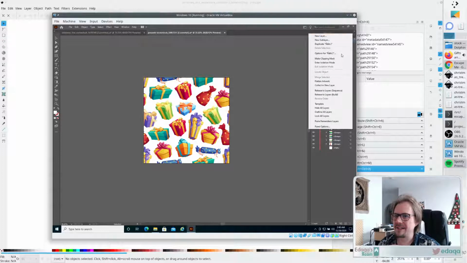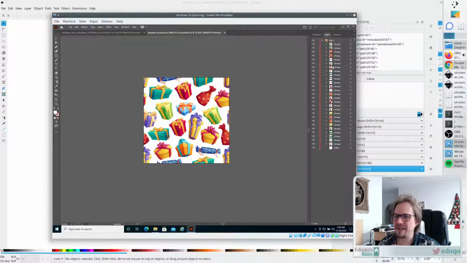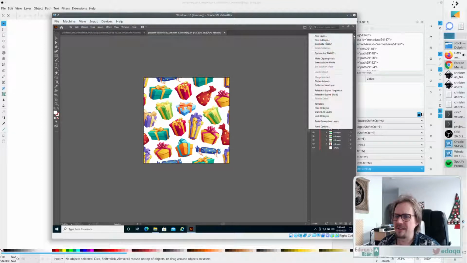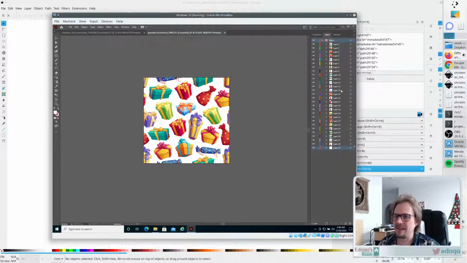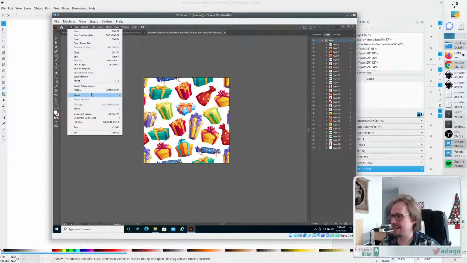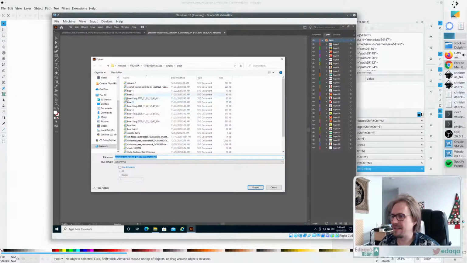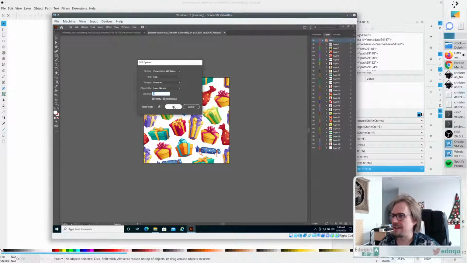And there's a clipping mask on here somewhere. All right, I don't know what that did. Release to layers always screws me up. Let's see if I can export this one now. Yes, that's good, that's good.